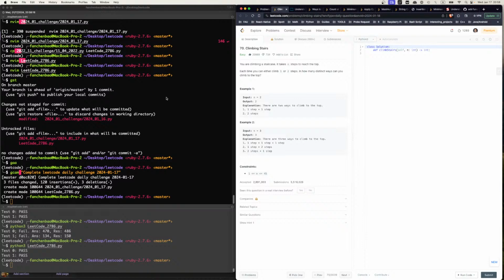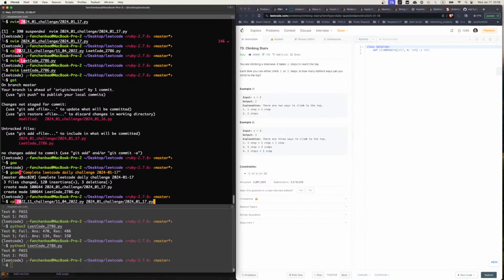And then you get 2, right? So 0 steps, you have 1 way. 1 step, you have 1 way. So for 2 it's 1 plus 1 equals 2, right? And then if it's 3, it's 1 plus 2. And if it's 4, that's going to be 2 plus 3, right? Okay, so now what we need to do is just write a function that can compute this.